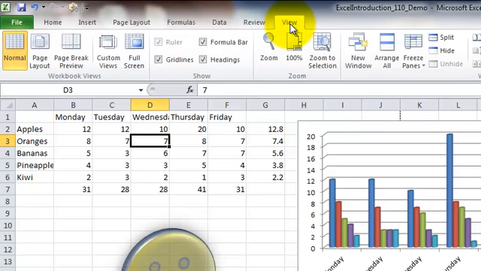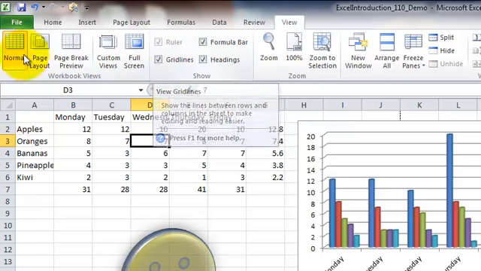And the last tab we're going to look at is the View tab, and this kind of contains things for how Excel is going to look when we're on it.